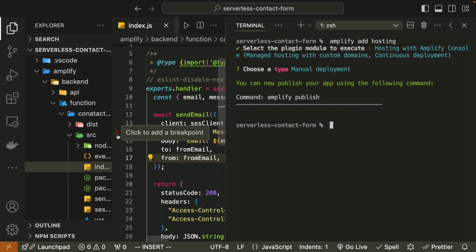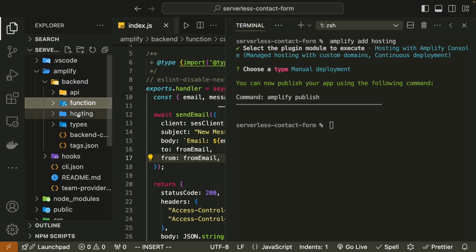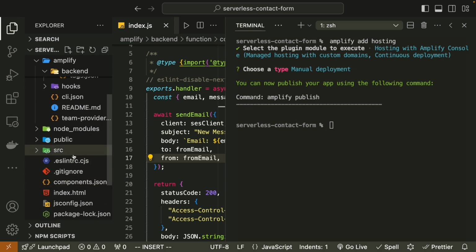You already know, whenever you are adding a category, that will be inside your local, right? So now we have to push all the changes to the backend. When you are pushing the hosting, it will build your front end code as well. So there's a different command to do that. First it will build, then it will push. So the combined command is amplify publish.